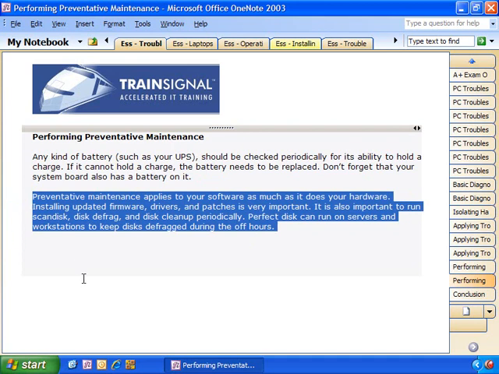All right, now preventative maintenance also applies to your software as much as it does to your hardware. Installing updated firmware, drivers, and patches is very important. It's also important to run applications like ScanDisk, Disk Defrag, and Disk Cleanup periodically. There's an application called Perfect Disk, which is a third-party application. It can run on servers and workstations and keep the disk defragmented during the off hours.